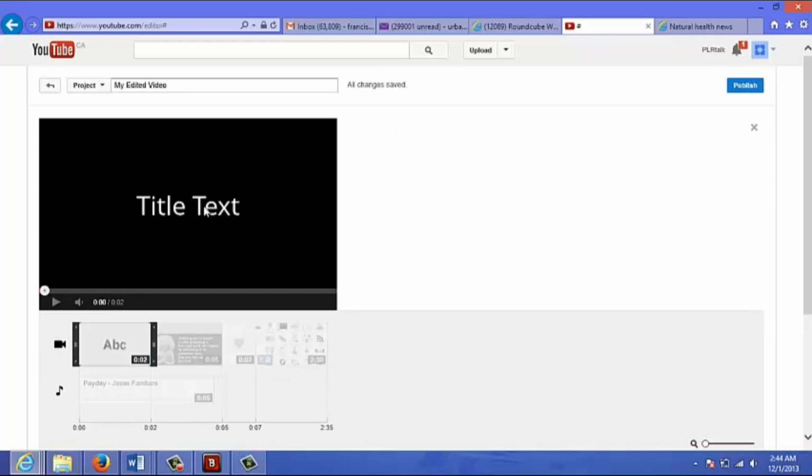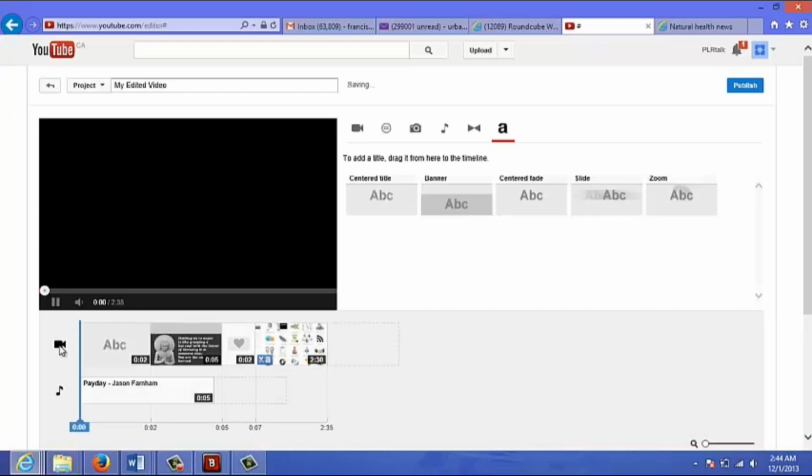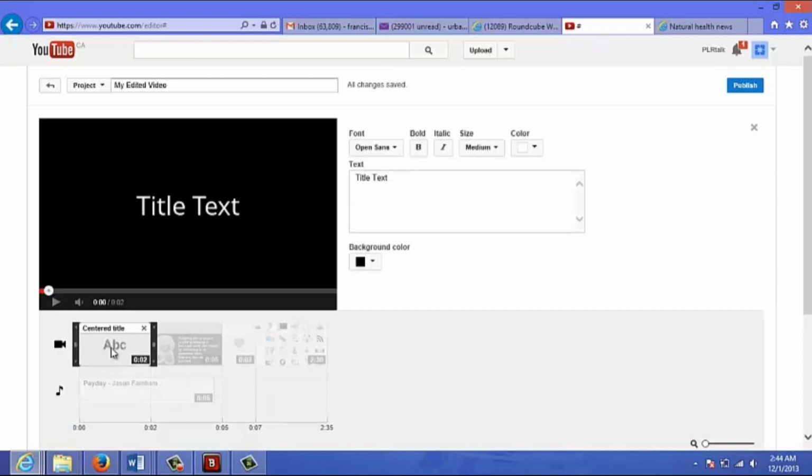So as you can see, it says title text here, and if we want to edit that, we would just click on this image here. I guess you'd actually have to click on this video camera icon first, and then click on this image again. So there you go. So when you click on that, you have the option here to type in your text, and of course you can also change the look of your text.